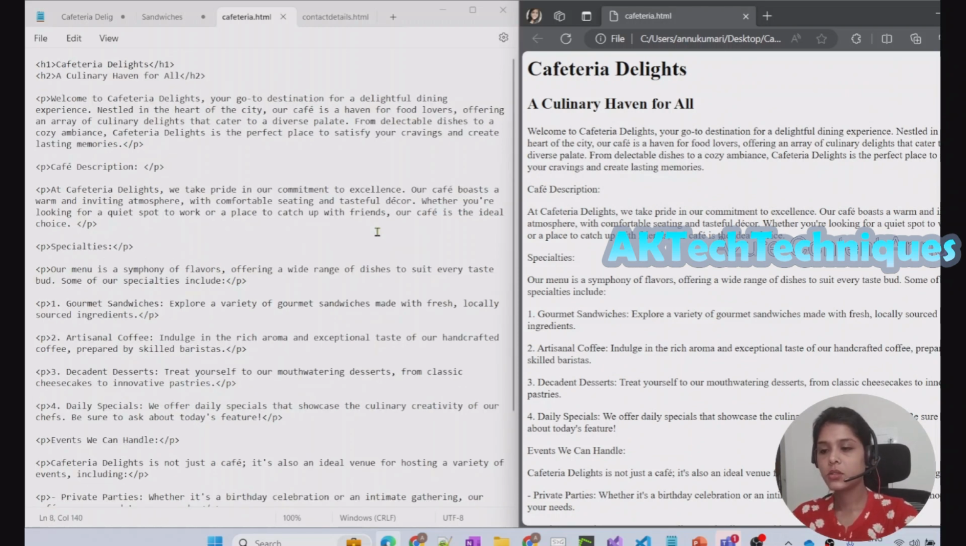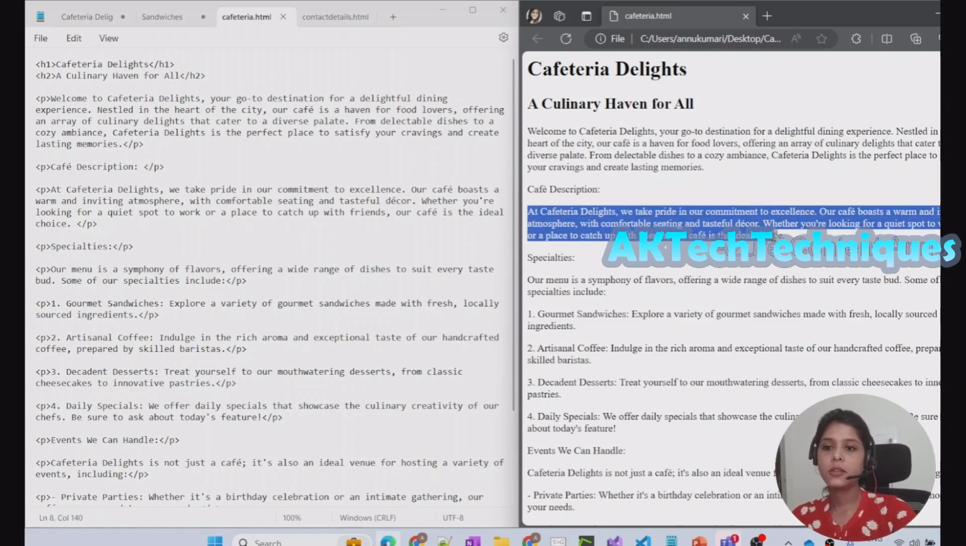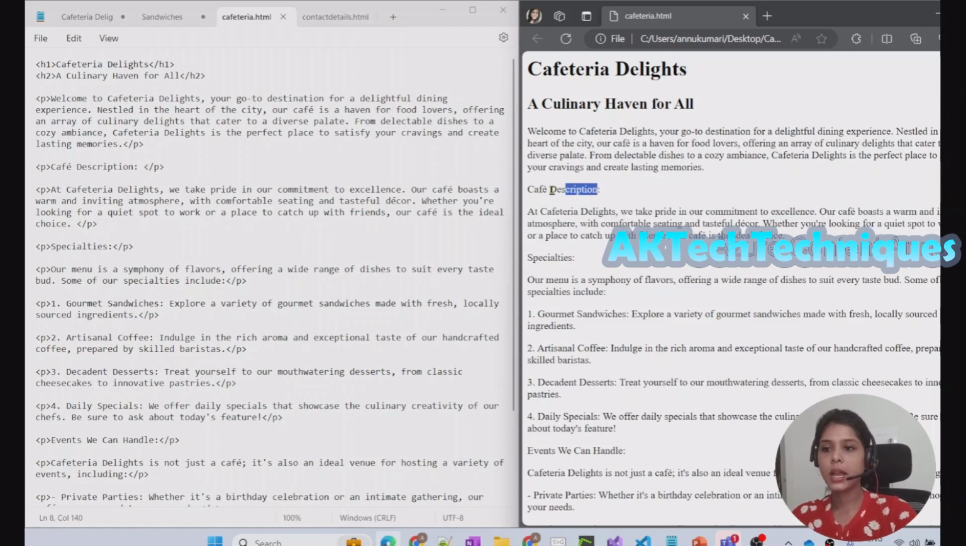Okay, so now what we want is to bold these headers or make some changes in the format in which they are looking, so that it makes a difference between the description and the header. So for that we can use the B tag for bold, and for making it italic we can use the I tag. For making it underline we can use the U tag. So let me do that.